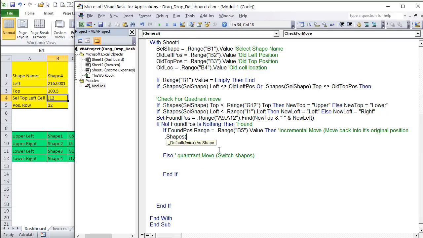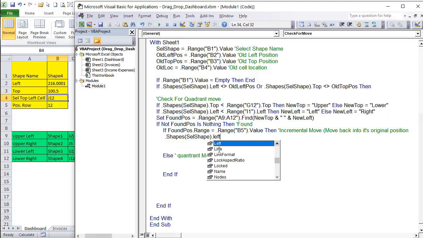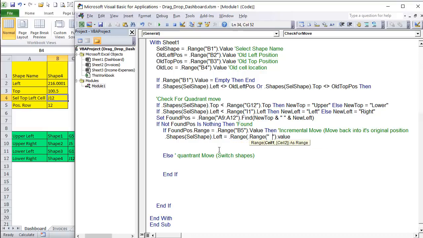So we just say .Shapes, selected shape .Left equals .Range("B4").Value, where B4 is located, .Left. So basically it's going to be the left position of J12. We're going to do the same thing, but it's going to move it back to the left and back to the top. So all we need to do is copy this and then just change this to Top. So it's going to move it back to its original position, whatever's in B4.